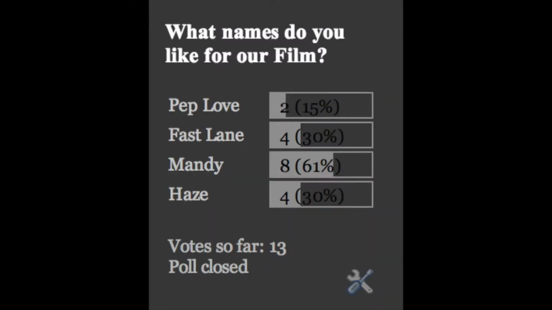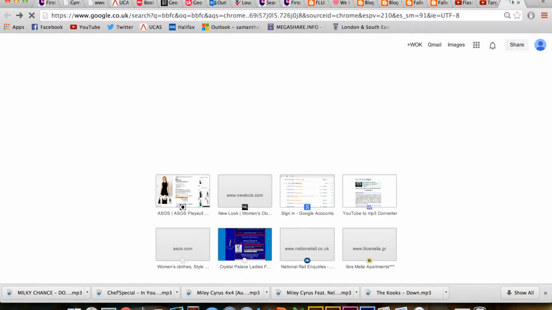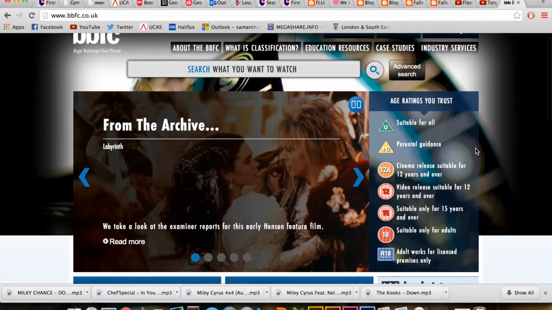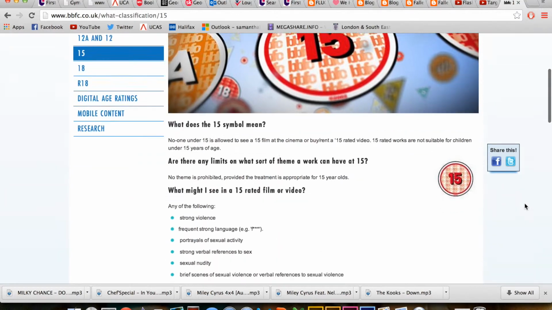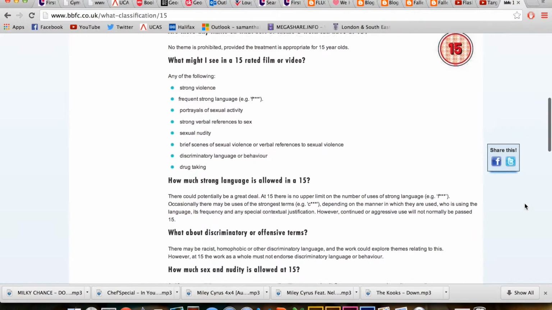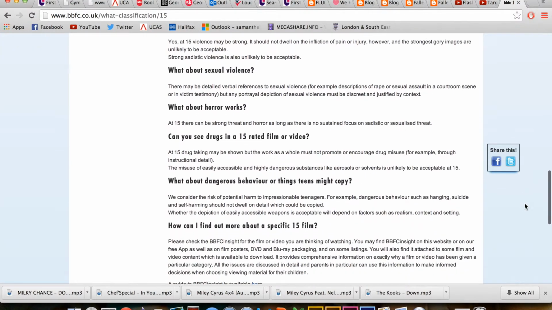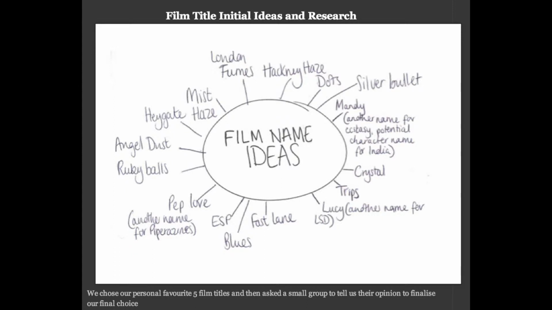Once we had thought of our narrative and what content we were going to put into our film trailer, we did some research on what age classification we would give our trailer. We knew that if we gave it too high a rating, it would limit our audience. However, if we gave it too low, then it would be inappropriate for some ages. We therefore went on the British Board of Film Classification website and researched the film ratings. We concluded that our film trailer classification would be 15. At the same time, we wanted to decide on a name for our film trailer.